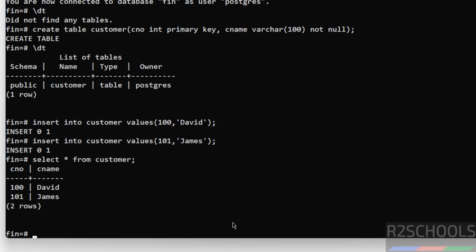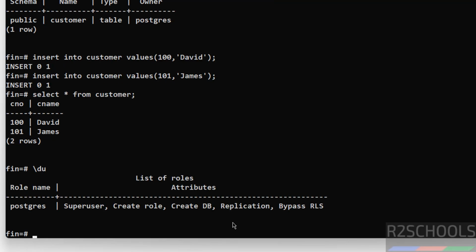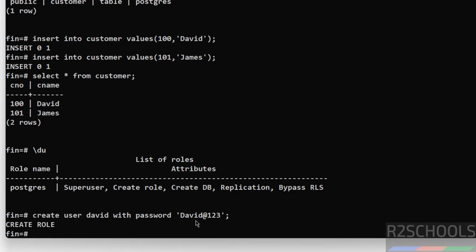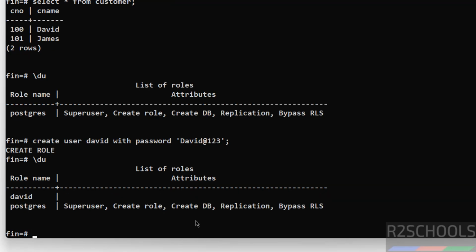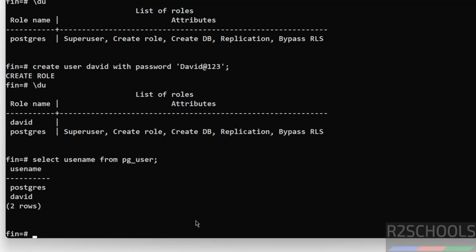Now we'll create a user. Before that, verify the list of users, \du. See, we have only one user, that is Postgres. Create user. Whatever is there in single quotes, it is the password. We can also get the list of the users by running select usename from pg_user. See, we got the user. Okay. Until now, we have performed actions on the psql client.